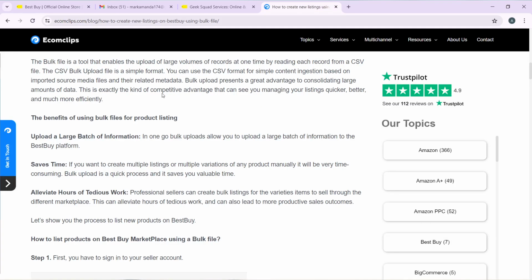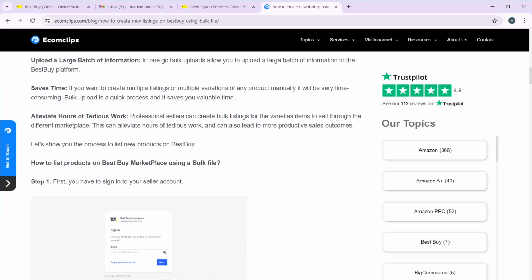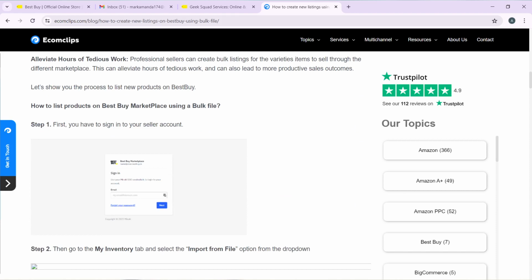First off, I'd like you to know the benefit of uploading a bulk file as a custom list in Best Buy. A bulk file is a tool that enables the upload of large volumes of records at one time by reading each record from a CSV file. The CSV bulk upload file is a simple format, which you can use for simple content ingestion based on imported source media files and the related metadata. So here is what you can do to create a bulk file, or to create more than one list at the same time in Best Buy.